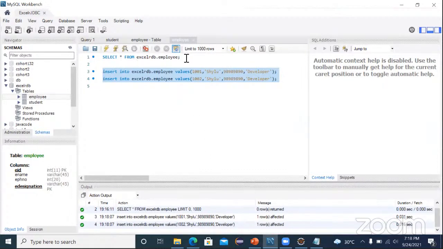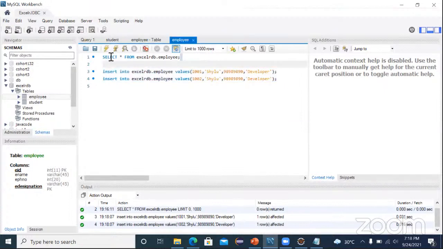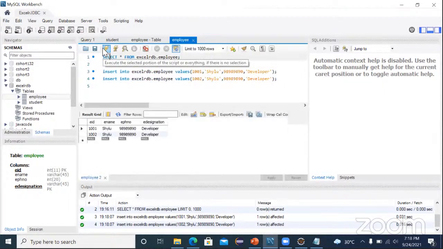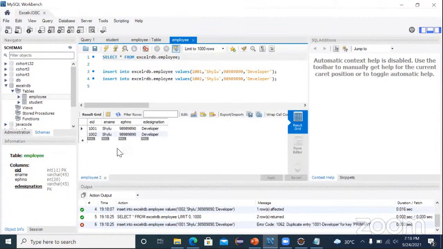If needed, we can run this. So you all can observe, right? If needed, we can add a few more records as well. Okay, so now let's go to Eclipse.